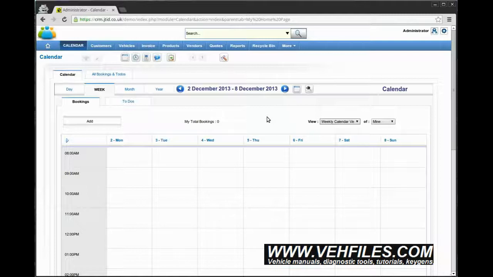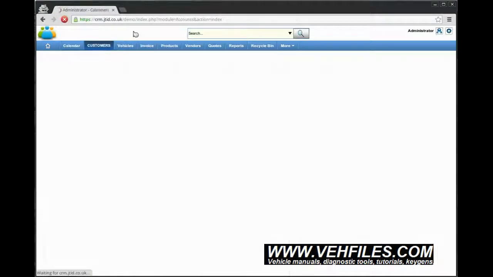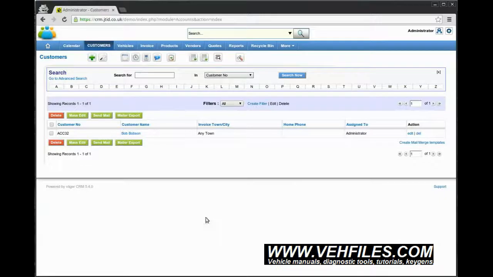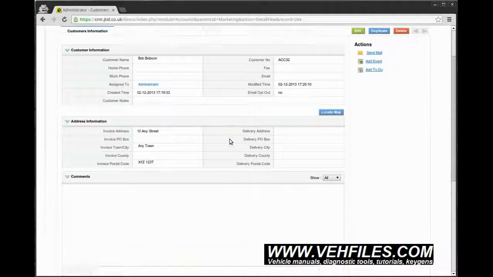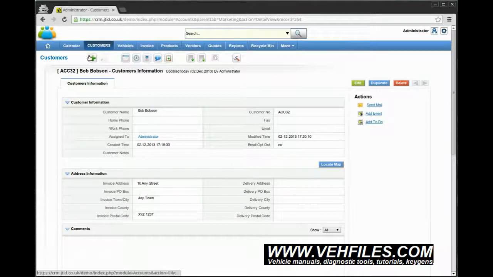So we're going to start off by having a quick look at the customer section here, which will give you a list of all your customers. You can quite easily search for a customer by just putting their name into the box at the top here. You can also search alphabetically by using this list. And you can view all the information you hold about your customers just by clicking on their name, so you see all their info there.